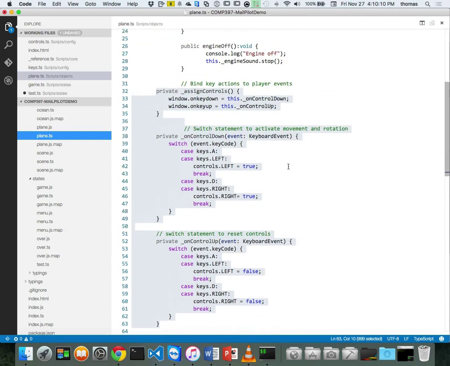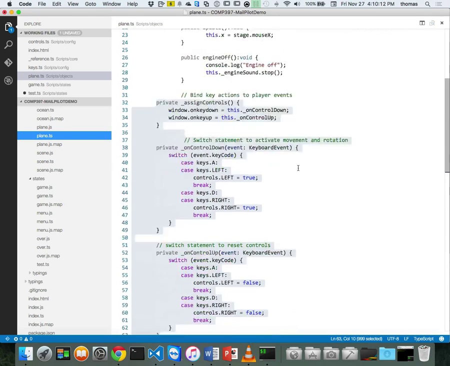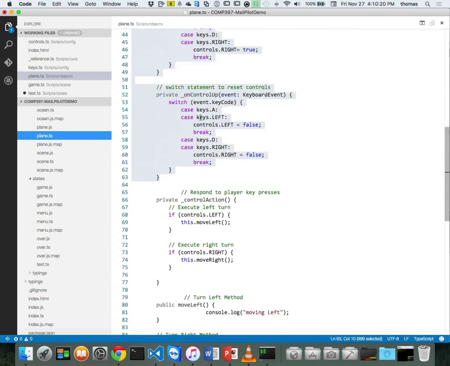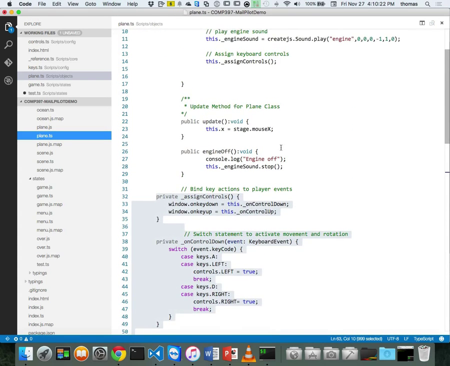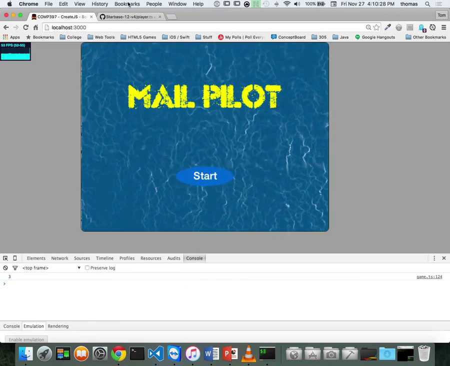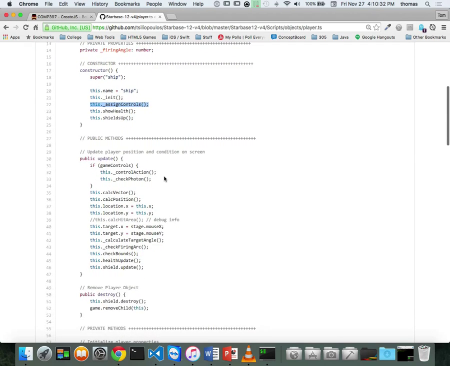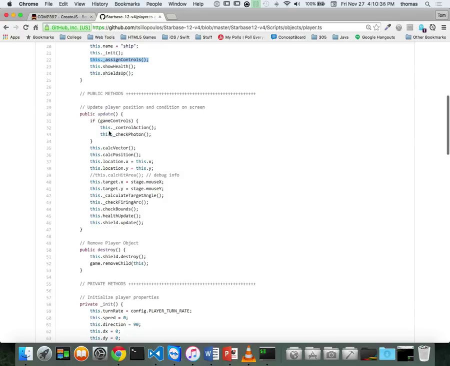Control action. And what do I call control action? Sorry, guys, I'm just thinking about it right now. My control action should be called in my update method. Sorry, I missed something. I should really, in my update method, and I bet if I go online for a second to look at my update method, I should say this: if game controls, this is what I missed.